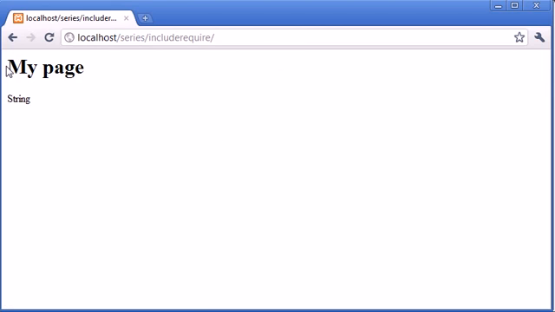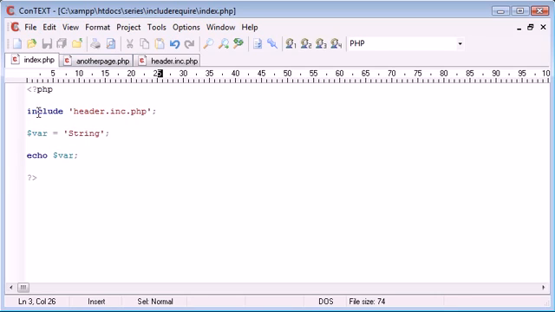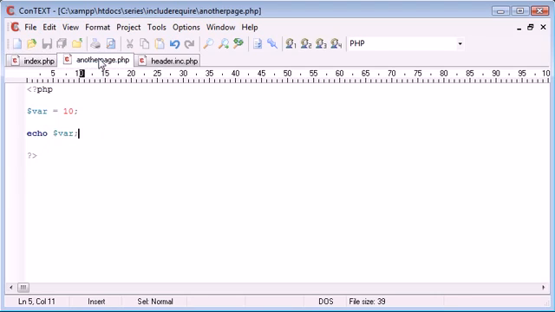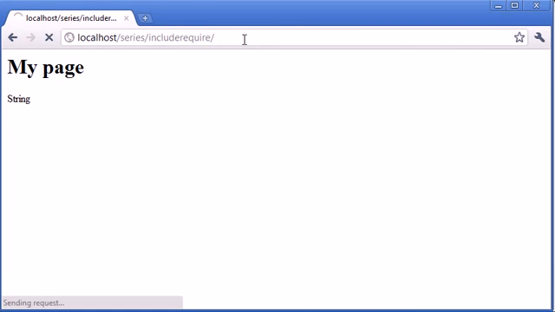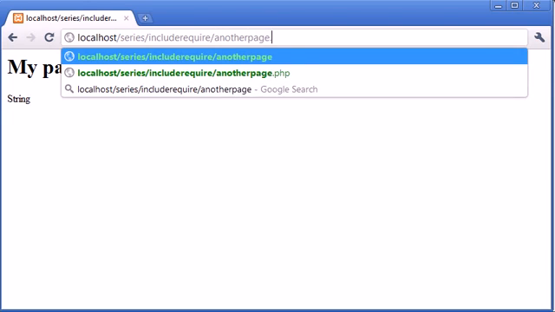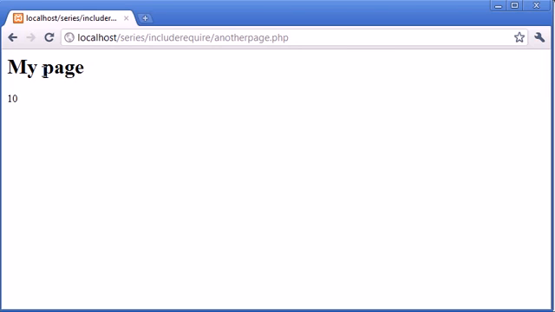I've actually included this file at the top of my page just by using this keyword include and including the file. I can do that in another page as well. So include header.inc.php, and you can start to already see how useful this is, because now when I go over to another page.php, the header is exactly the same.